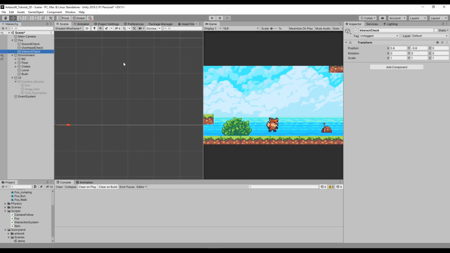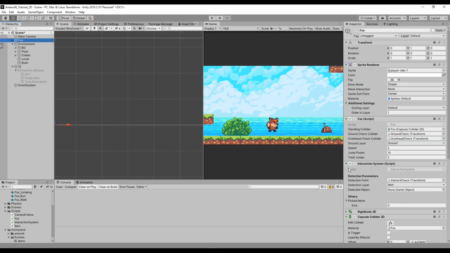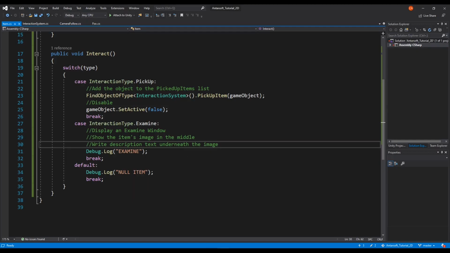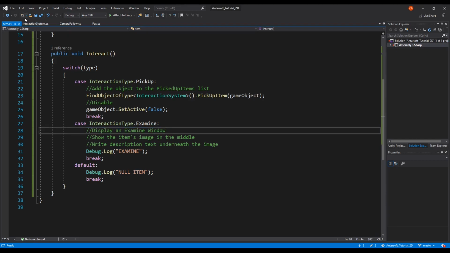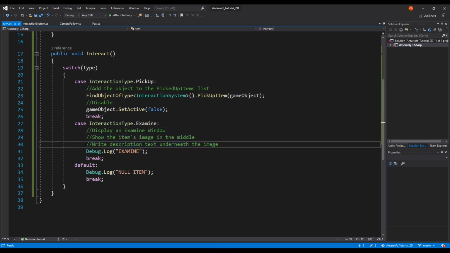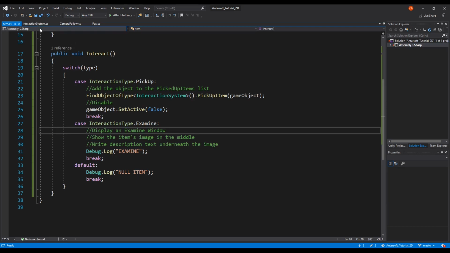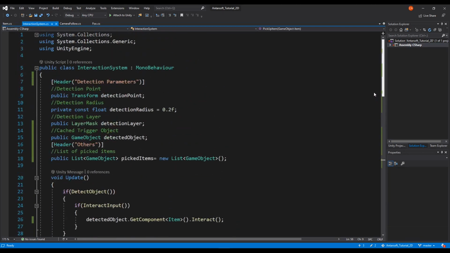What we need to do is reference that window from the interaction system itself. Because as we see from here, first we have to open that window, which is going to be in the interaction system. Then show the image, like set the image and the text. And of course, we're going to have to deal also with exiting that window. That should be easy enough.